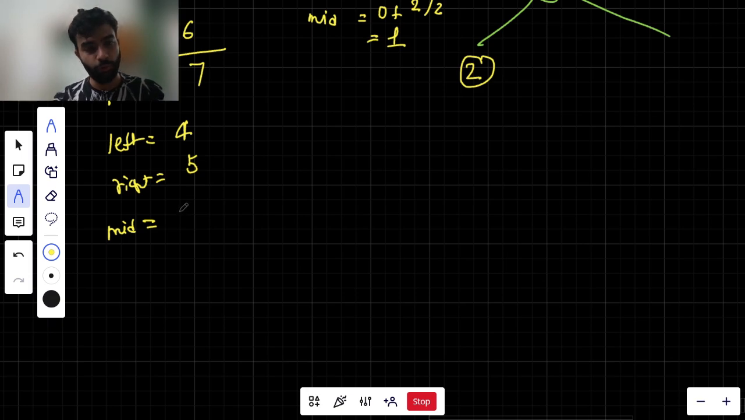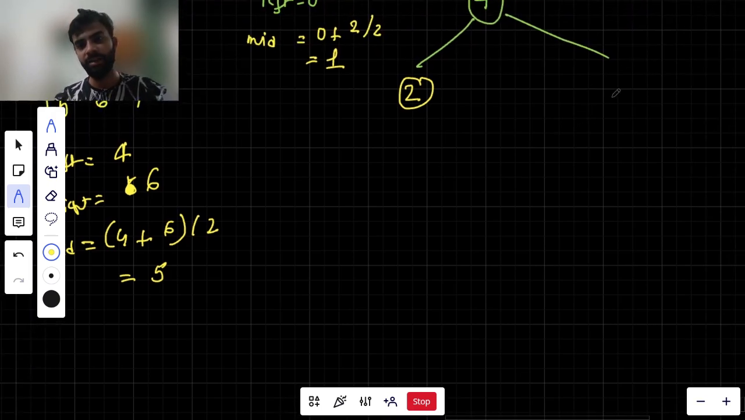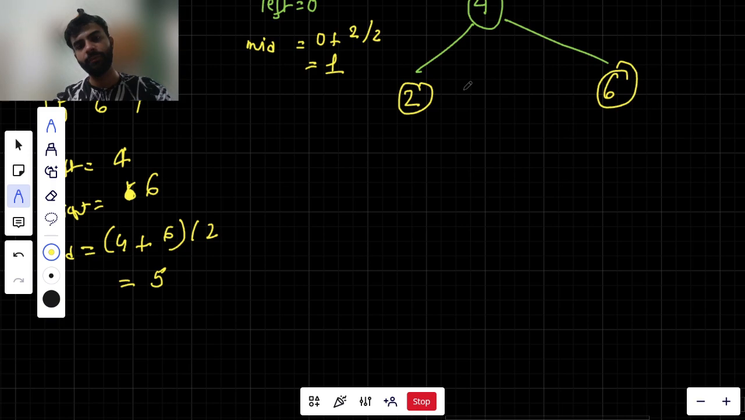mid will be 4 plus 6 by 2. So in this case, I will get a middle value at 5. So what is my value at index 5? 6. So what I can get is, my right subarray's root will become 6. So this is how the root is being constructed.